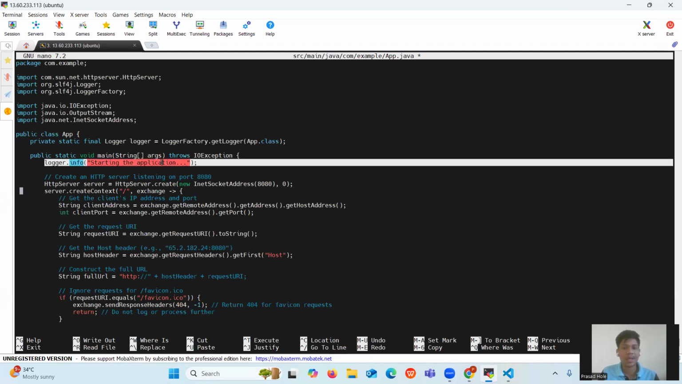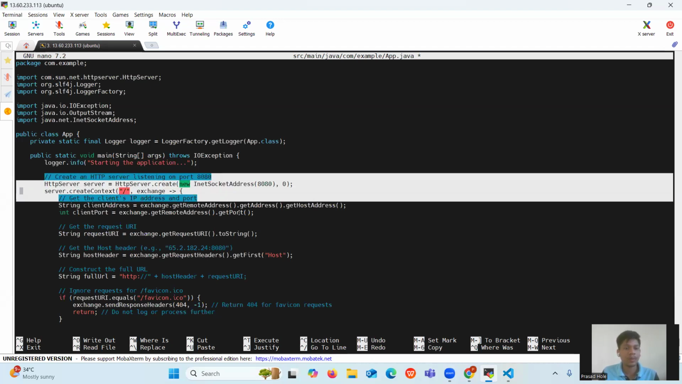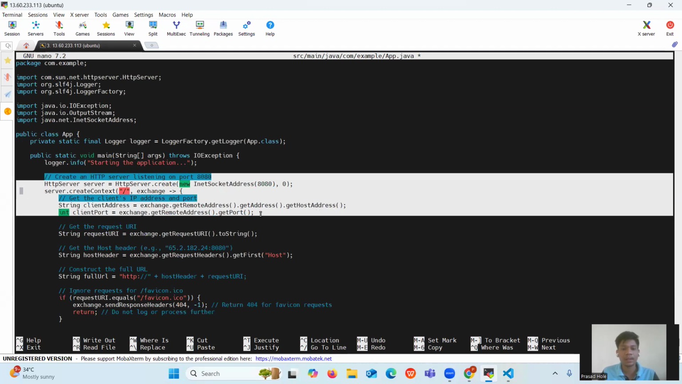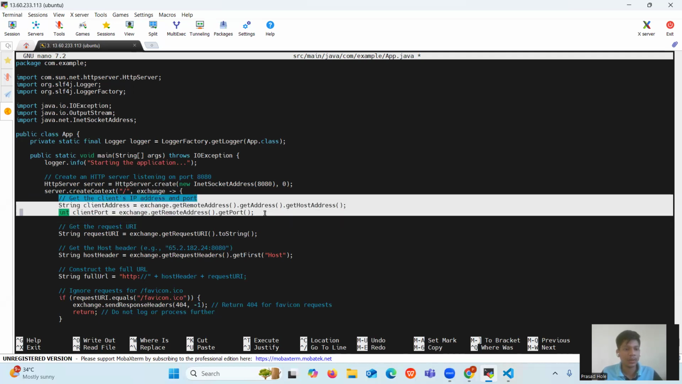Here the logger info says starting the application, and here it's creating an HTTP server which will be listening on port 8080. It creates the HTTP server on port 8080 using HttpServer.create and defines the request handler on the path slash here. Then we are also getting the client's IP address and port.